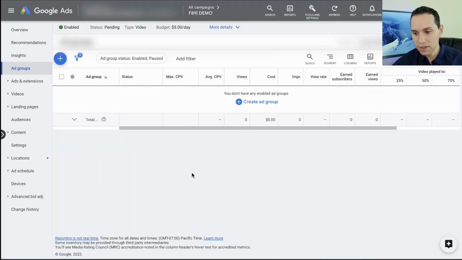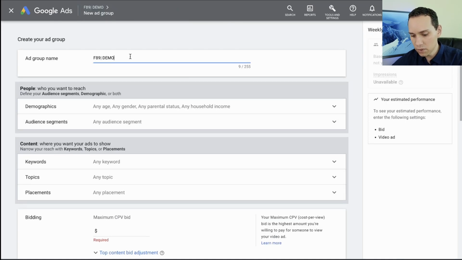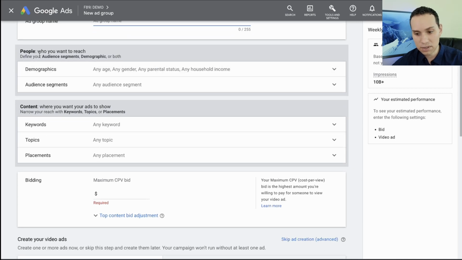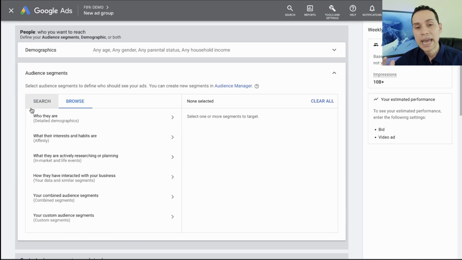Jumping back into our interface, you can see we're under all campaigns, F89 demo, which is what this one is. And I'll go ahead and click the plus button. We're in ad groups and create our first ad group. So I'm going to leave the ad group blank because I recommend naming the ad group after whatever your targeting is. So you have a lot of options in here. You see we have people, we have content, you can have some demographics, you have all of these audience options. It is awesome. And please ignore most of it.